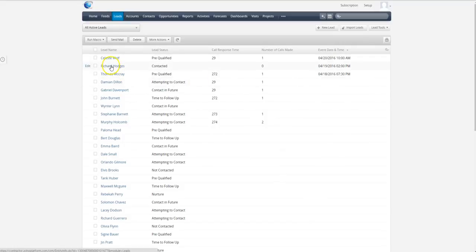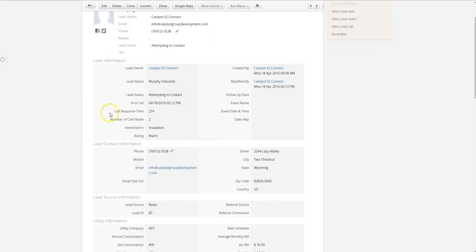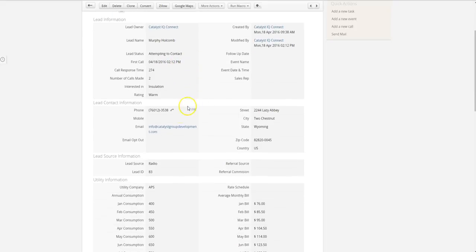If we dive into a record over here, we can see all the relevant information that we want to track regarding a lead. It's organized into different segments of information. So we have our lead information, contact info, lead source, etc. All of these sections can be renamed, reconfigured, added, or deleted, along with all of the fields inside them. So you can really track all the information that's relevant to you.